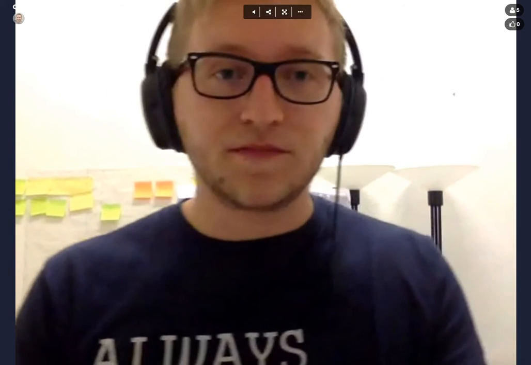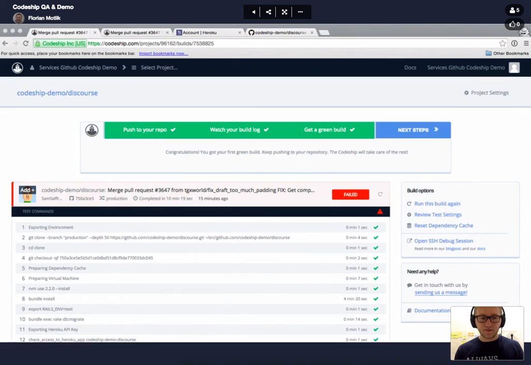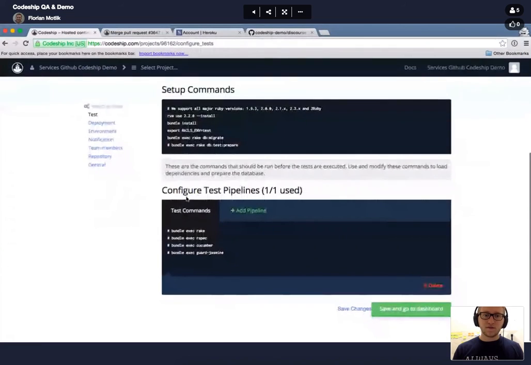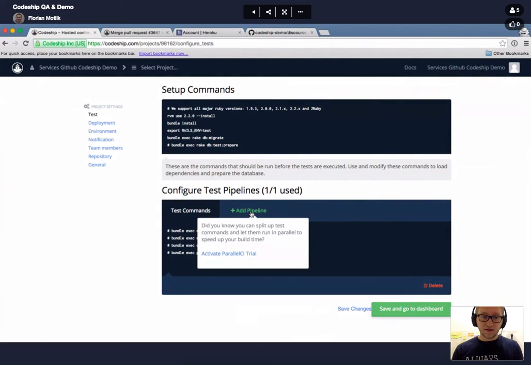Hey, oh, yes, of course. So the first question is whether they are run in parallel. Let me switch again into the screen share and show you this. Specifically, we go to the test settings. Something important, a feature that we've released recently as well, is test pipelines. In this case, I can activate the CI trial. The important part is that you want to make your build as fast as possible. Let me just open that up.